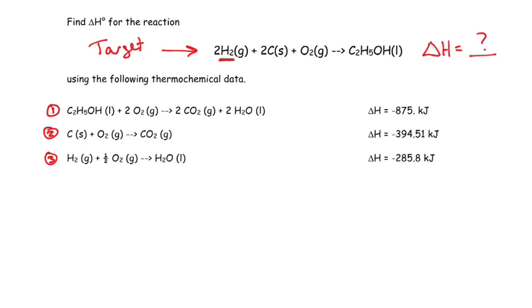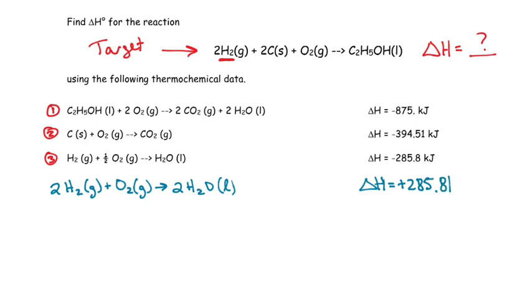So what I'm going to do, I'm going to rewrite that equation, and I'm going to just double everything. I'm going to say 2 hydrogens plus 1 whole oxygen. I'm going to double all the coefficients. You can't just double one coefficient. You have to double them all. Otherwise, it won't be an equation anymore. It won't be equal. And so now my new delta H, I'll just go ahead and put it way over here. My new delta H is positive 285.8 kilojoules.